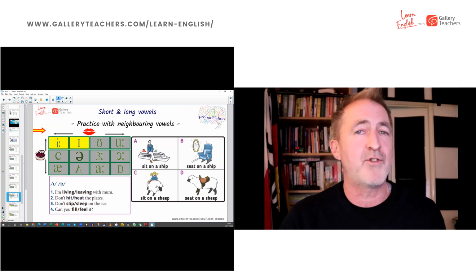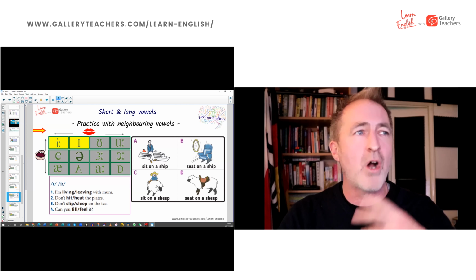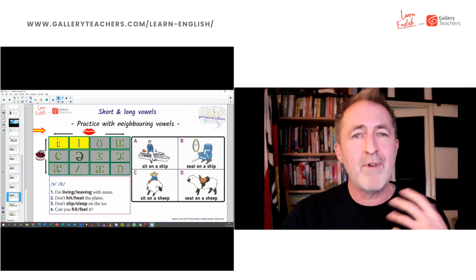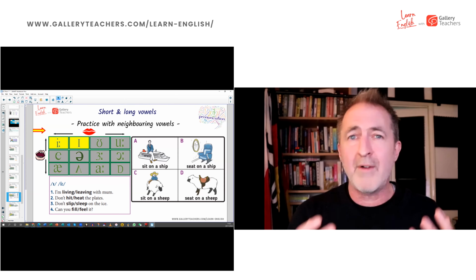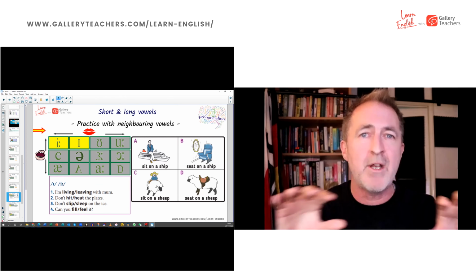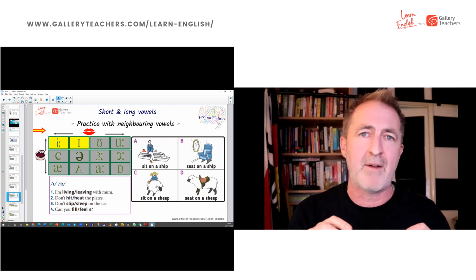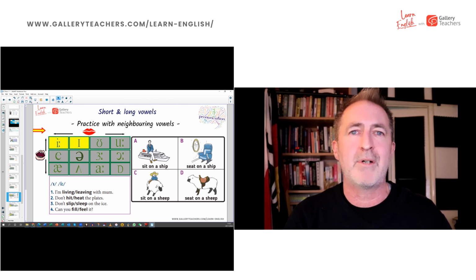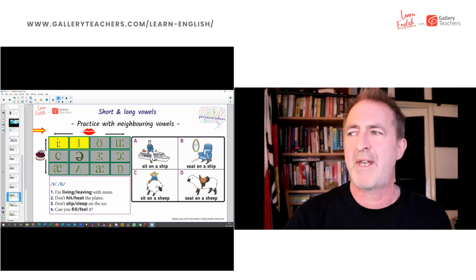Now, this is quite tricky. If you can't get it right, those of you who are saying a different letter, the reason is because for a lot of your life, you haven't really noticed the difference between these two sounds. And this is a problem that you really need to fix. It's something you really need to work on, because this is one of the most common pronunciation problems in English.